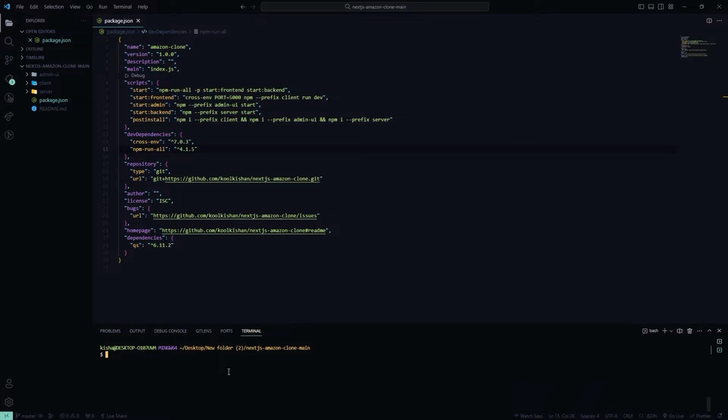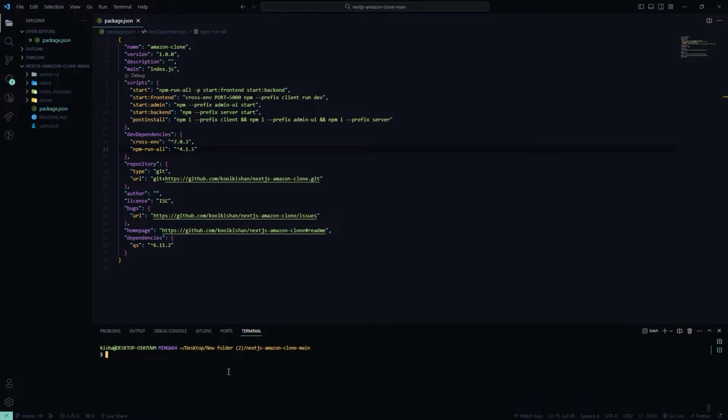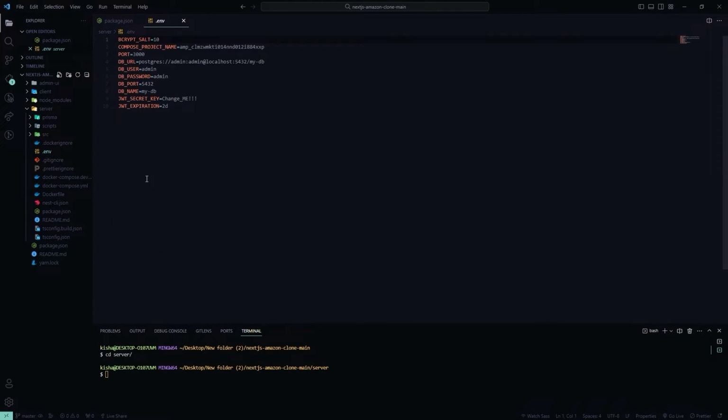Now I'm going to write yarn here to install all the dependencies for the backend as well. Let's wait for it to complete. Okay, so our dependencies were installed successfully, and now I'm going to head over to our server by cd server, and I'm just going to open it first, and open up the .env file here, and change the database URL.